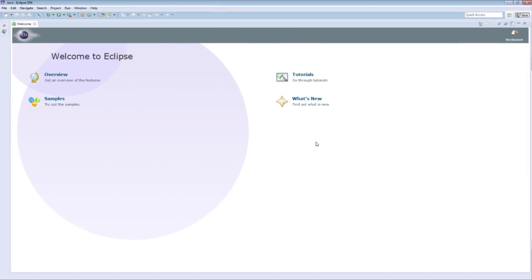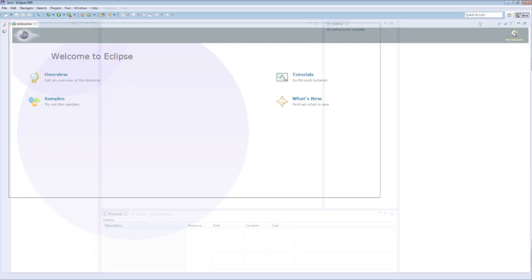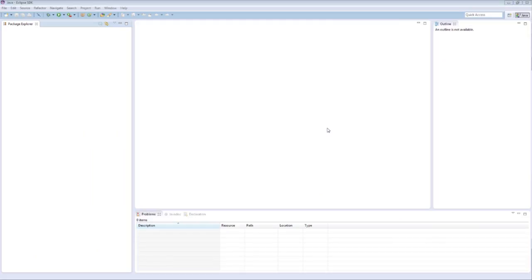And then we'll get a welcome to Eclipse. They have tutorials and everything, but don't worry about that. Let's go right to our workbench.